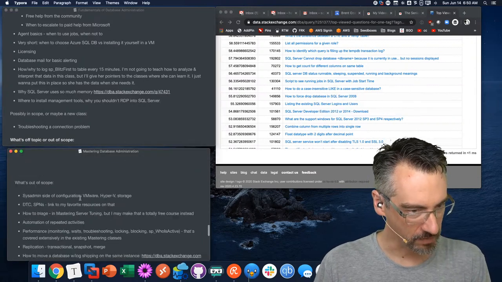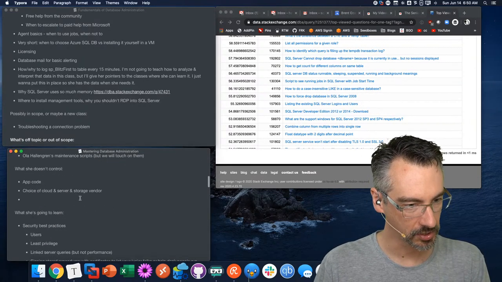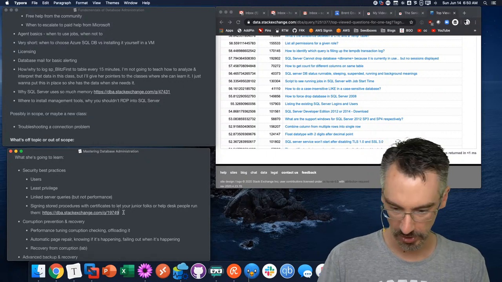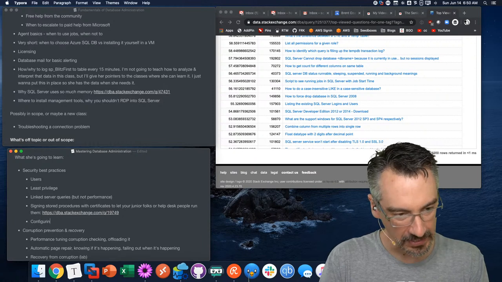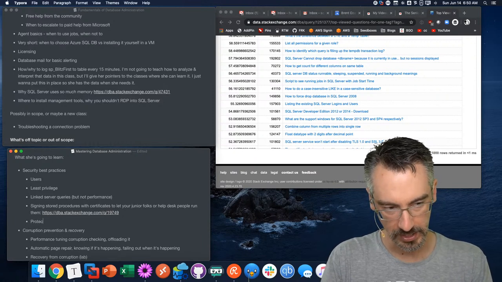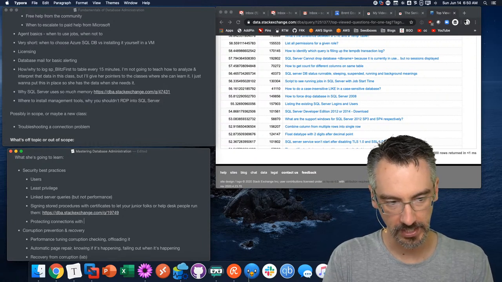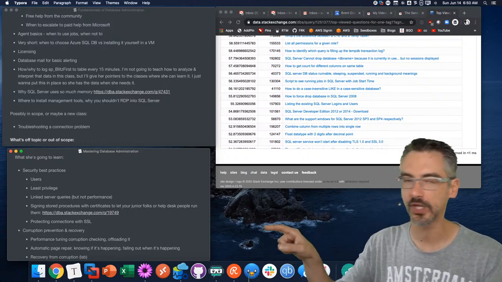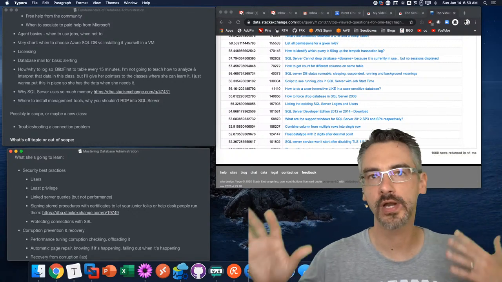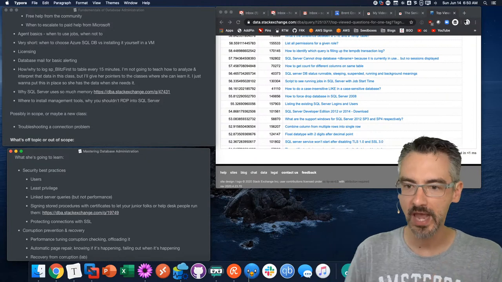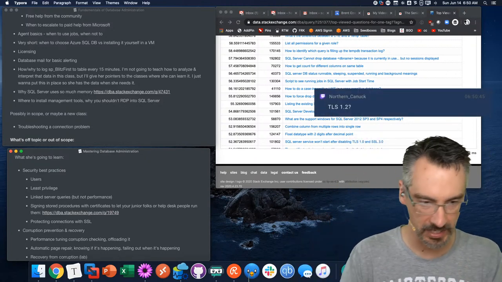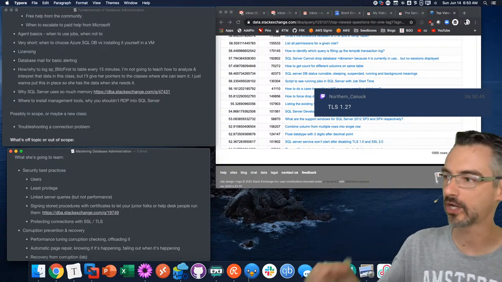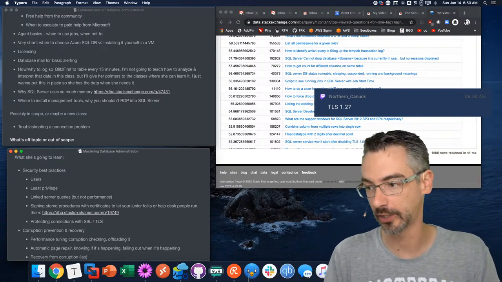Ooh, SSL, actually. That needs to be over in mastering, in the security piece. So configuring SSL or protecting connections with SSL. I'm not even going to spend 10 minutes on it in the class, but I just want to link to Aaron Bertrand, who has a great post on how you go about doing that and what's required. So I'll do that. Yeah, exactly, SSL and TLS, all of that. I'll just link over to Aaron's post on it because it is really good.